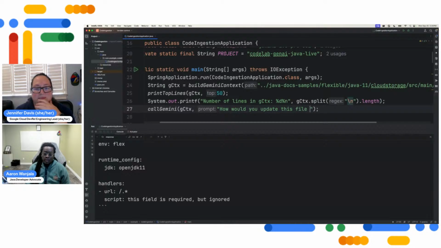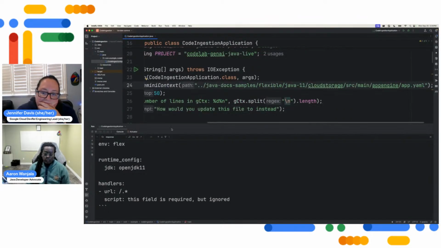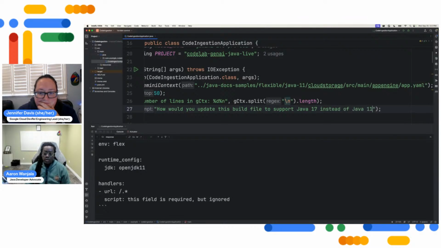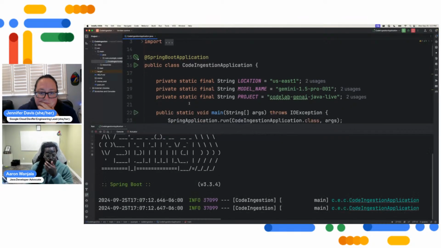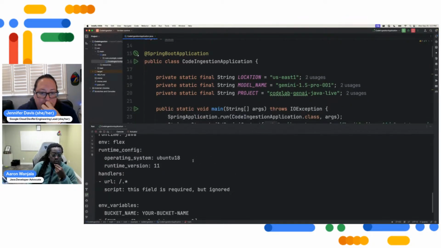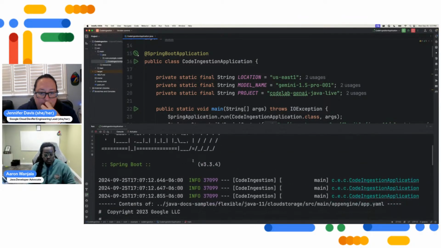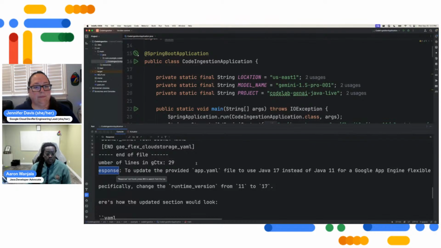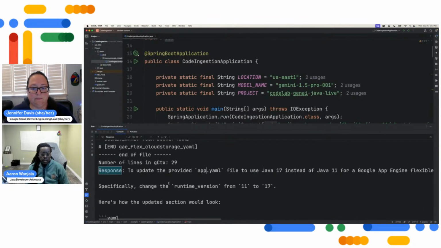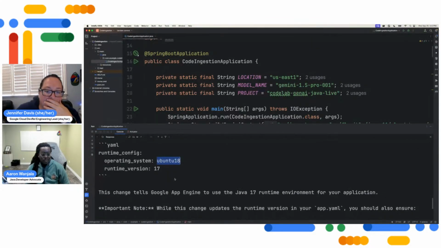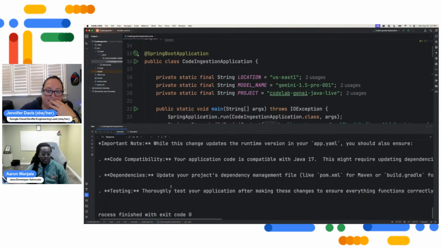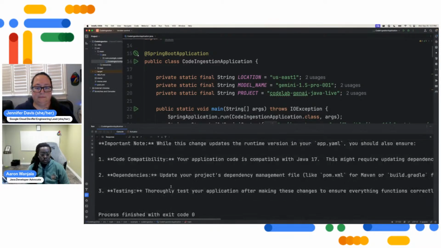Cool. So how would you update this file, this build file, to support Java 17 instead of Java 11? Okay, I think that's the output. To update it to 17, here's what I would do. Yeah, change the runtime version from 11 to 17, correct. It missed the operating system though. So that is, yeah, closer, but no cigar.